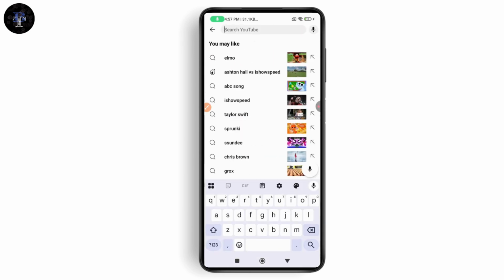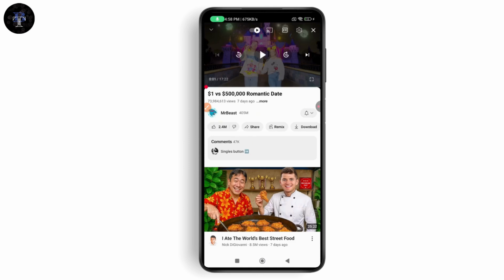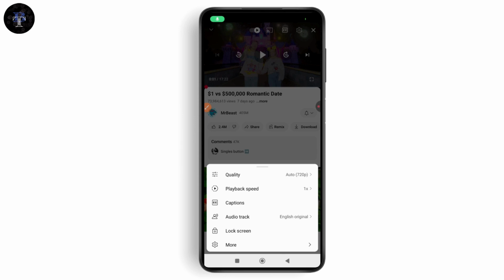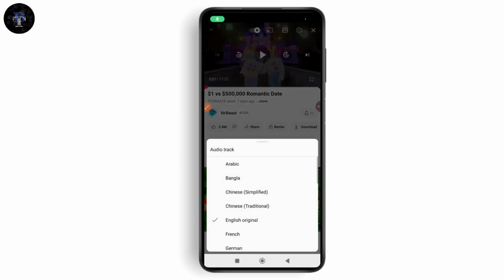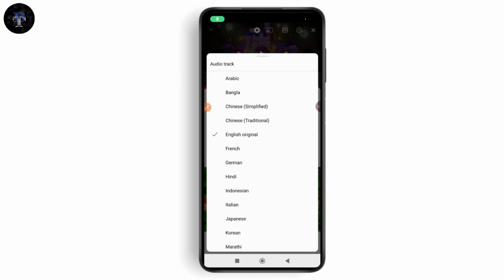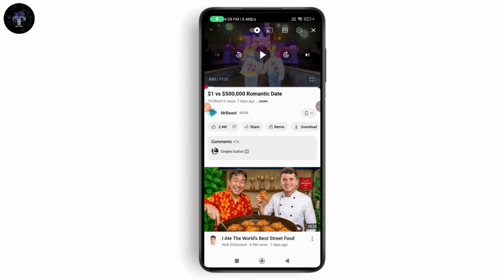Like for example, if you go with a MrBeast video, then on the top right, if you go with your settings, then you will have the audio track option right here, because the creator of this video has uploaded all of the audio tracks. But if you don't have an audio track, it means that the creator has not uploaded the video with the audio track. So that's how you can change the audio track or audio language.